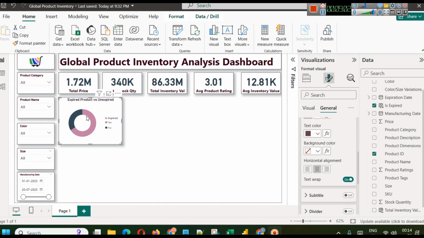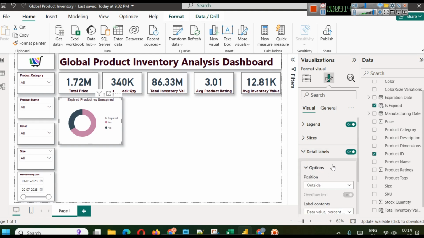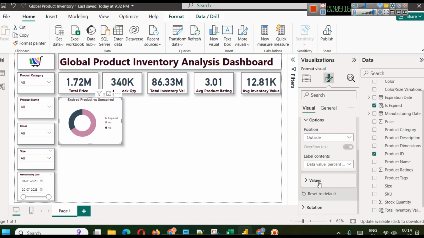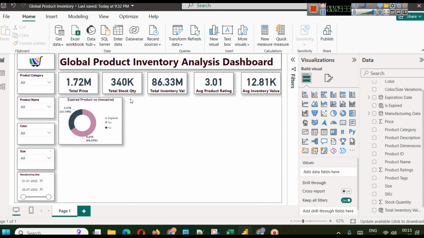Somehow these percentage values are not visible. You can see most of the products that are there are expired because it's an older data set. So in visual, first select this. In visual we have detail label, but still it is not visible because the value size is more. It is 40. Here 10 is better, you can see, and we will keep the size to around 10. You can see 4.47k products are expired and 2.27k are unexpired. So this is how we can create a categorical field.